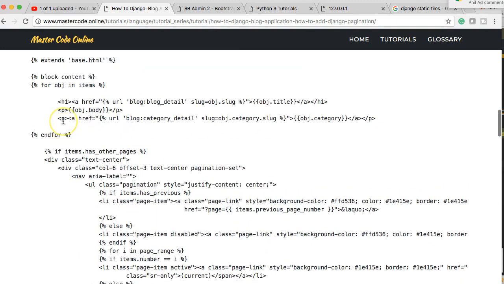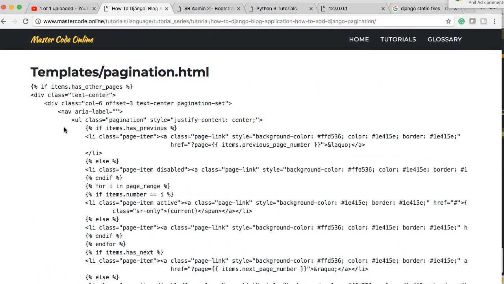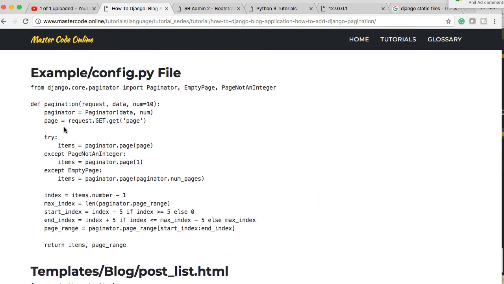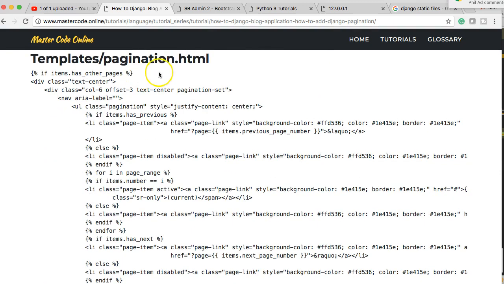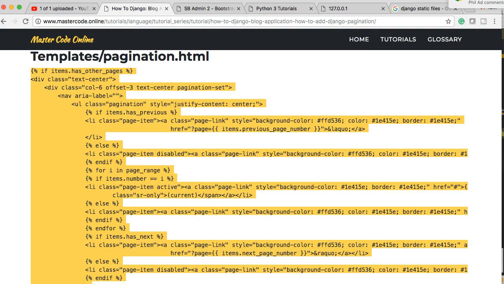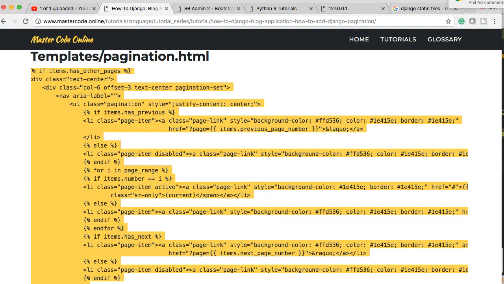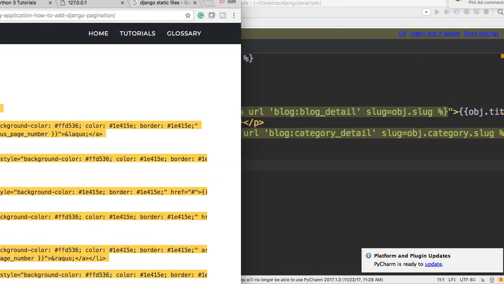The best way to do this would be to look for Pagination, template Pagination right here. All right, and we're going to copy this whole thing right here. This is configured for our project, and it's using Bootstrap version 4, so it's all configured and ready to go for you guys.